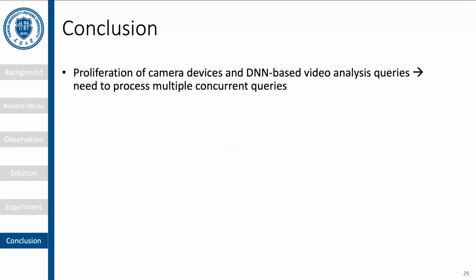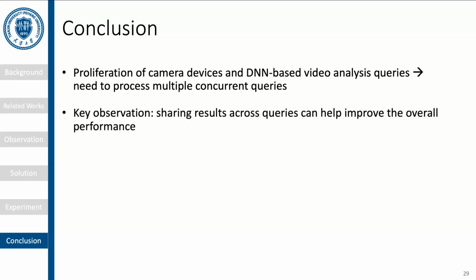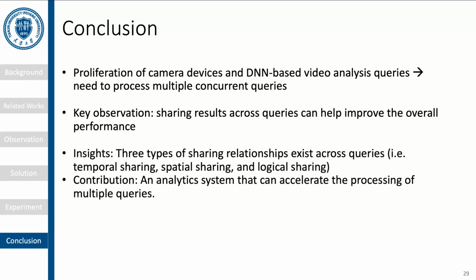So, we have a proliferation of camera devices and DNN-based video analytic applications. An analytic system needs to process multiple queries most of the time. The key observation of this paper is that sharing results across queries can help us improve the overall performance. By analyzing existing queries, we found that there are 3 types of sharing relationships: temporal sharing, spatial sharing, and logical sharing. And the main contribution of this paper is that we propose a new video analytic system that can accelerate the processing of multiple queries by exploiting these 3 sharing relationships.